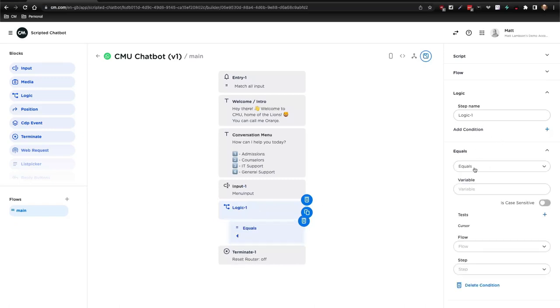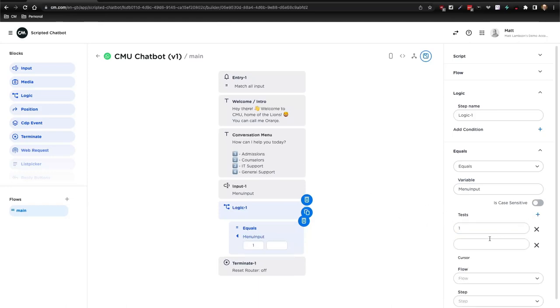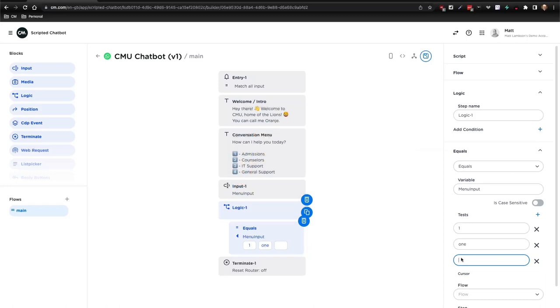So we're going to say if the variable, menu input, is equal to, in this case, we're looking at just the first one. So we'll say if it's equal to one, or maybe somebody writes it out as one, or maybe somebody gets kind of cool and they use the emojis as well. Or in this case, maybe they just type in admissions. So essentially what we're saying here is whatever kind of input comes inbound for this particular instance of admissions, I think we've got it all covered.